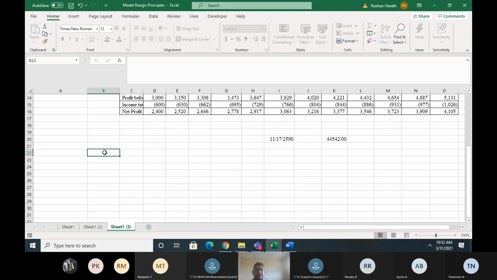So where that particular name appears, it appears on this name box.